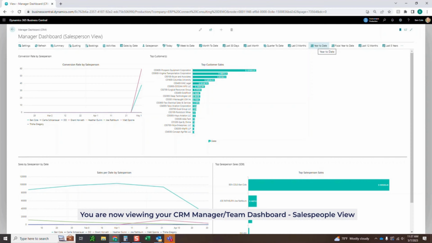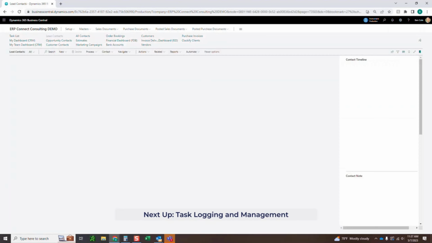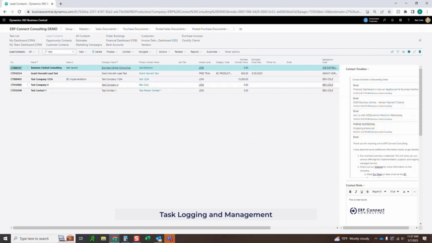So that's a little bit about agent and manager role centers and dashboards. The last thing I want to show, because we looked at a lot of it here, is task creation and tracking. The last thing that would help add to salesperson productivity is being able to quickly and easily log tasks, create tasks, and track those tasks that we saw in the dashboard. So let's say I'm on a lead, go to lead contacts up here. What I can do, I'm going to go to that test.